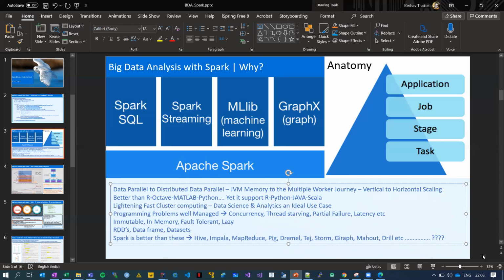And then support for various languages. There was a time when R, Octave and MATLAB were the only libraries in which the analysis of data was happening. Data science, where you analyze data like weather forecasting, geology-related stuff, all the high-profile analysis, or health, or genealogy where you study genes. All these studies were done in MATLAB, Octave or R.